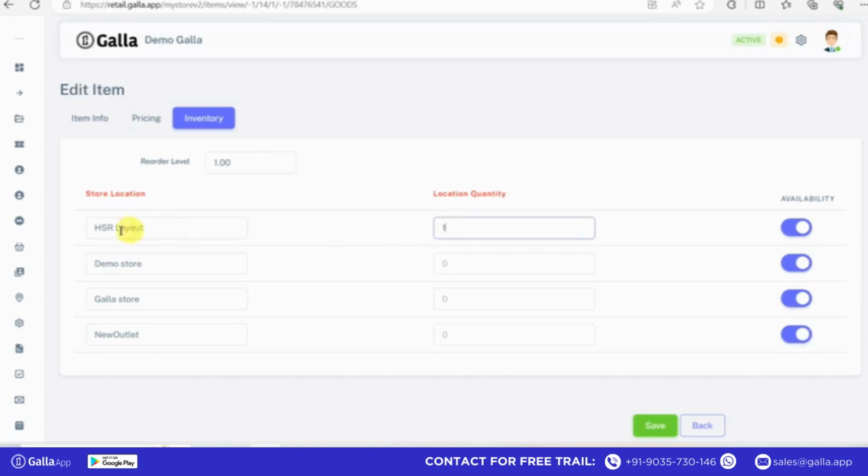Let's say in this particular store, the quantity is 1. And the availability, because it is 1, that means it is available. So we have this blue mark, it is available. In this store, let's say the quantity is 0. We do not have any quantity. So the availability will be turned off. In this store, let's say the availability is 9. The availability is again turned on.